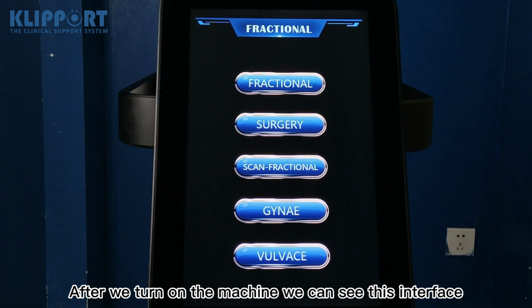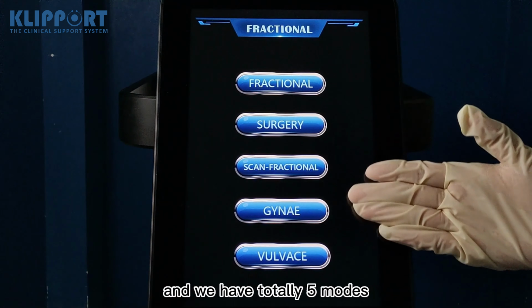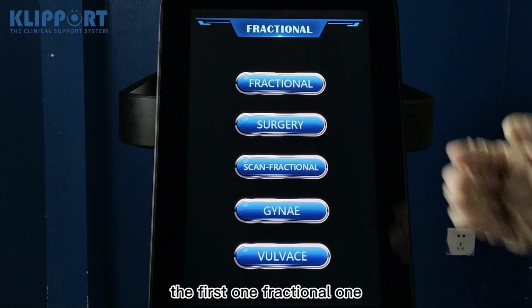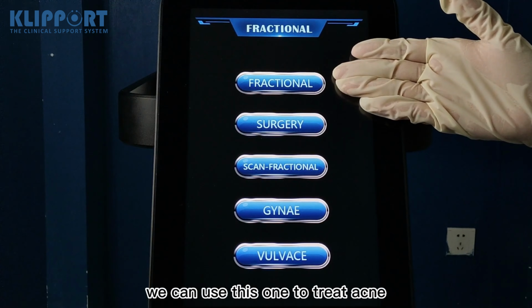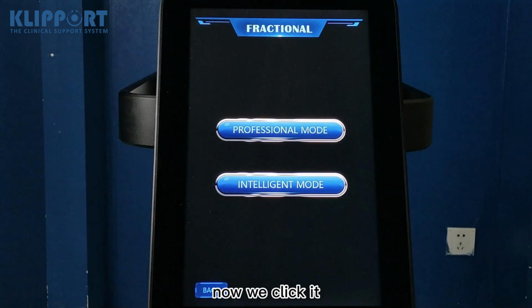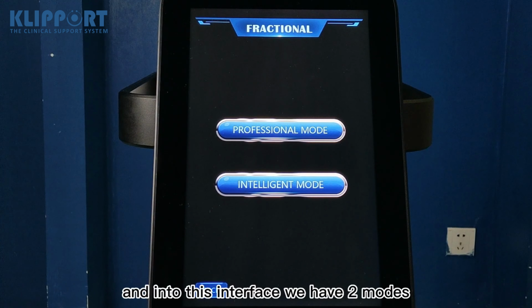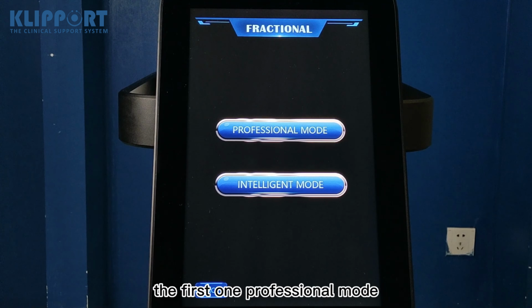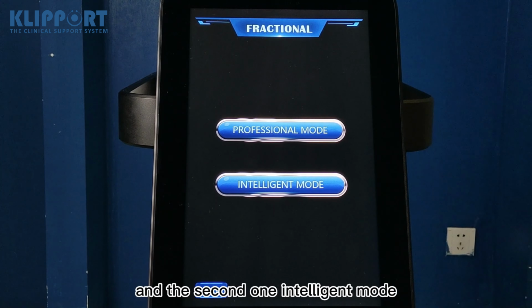After we turn on the machine, we can see this interface. We have a total of 5 modes. The first one is the fractional mode. We can use this one to treat acne, scars, and pigmentation. Now we click it, and in this interface, we have 2 modes. The first one is professional mode, and the second one is intelligent mode.